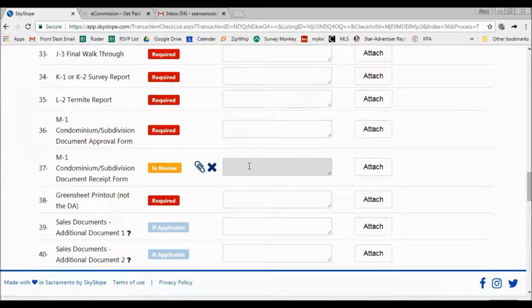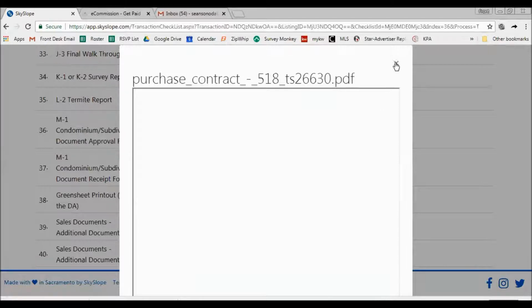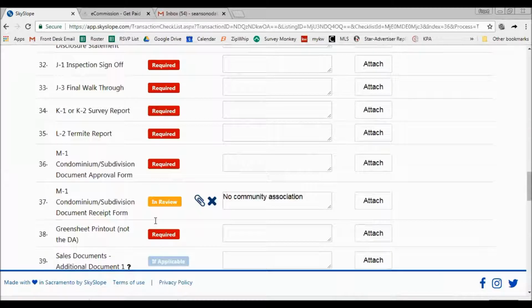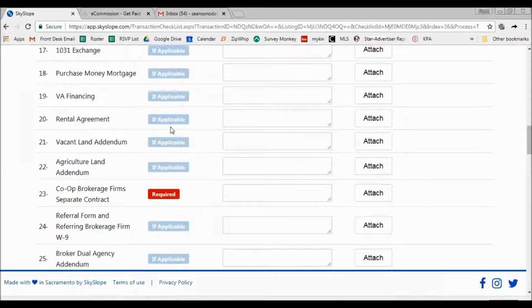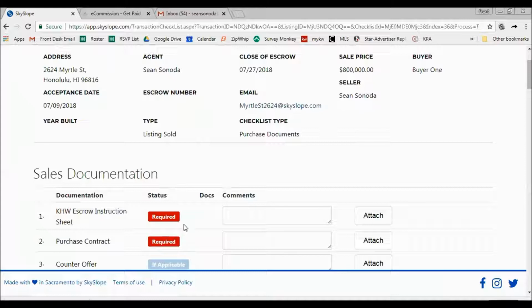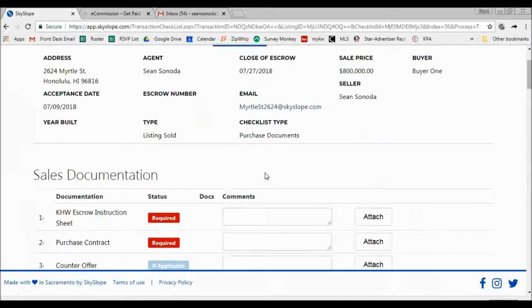I'm going to type in here, no community association. That way Rob knows when he looks at this, I'm letting him know there's no community association, but I have to put that in there to make it turn yellow. So once everything is in yellow here, that means you closed, so you want to get paid. Everything's in yellow. All this red is not required anymore.